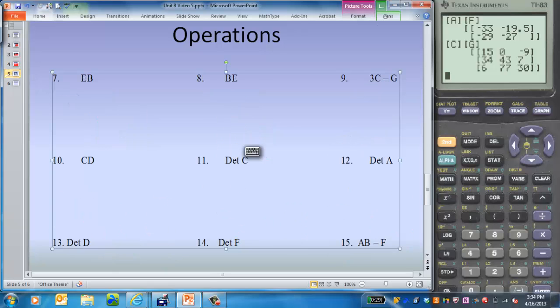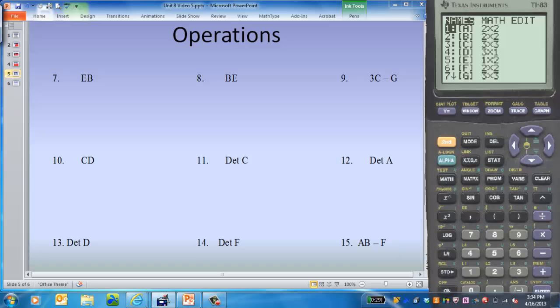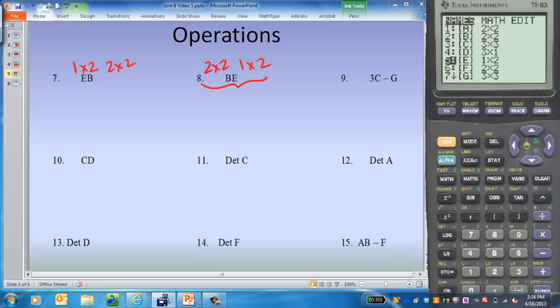Okay, so here I am, and I've got EB, and if you notice, number 8 is BE. So I'm going to recall what sizes these are just to see what happens. EB is 1 by 2, and B, excuse me, is 2 by 2. And then this one reverses, so it's 2 by 2 and 1 by 2. So I can already predict that this one won't work because my centers don't match. However, this one will work. So let's try it. E is number 5. B is matrix 2 there.